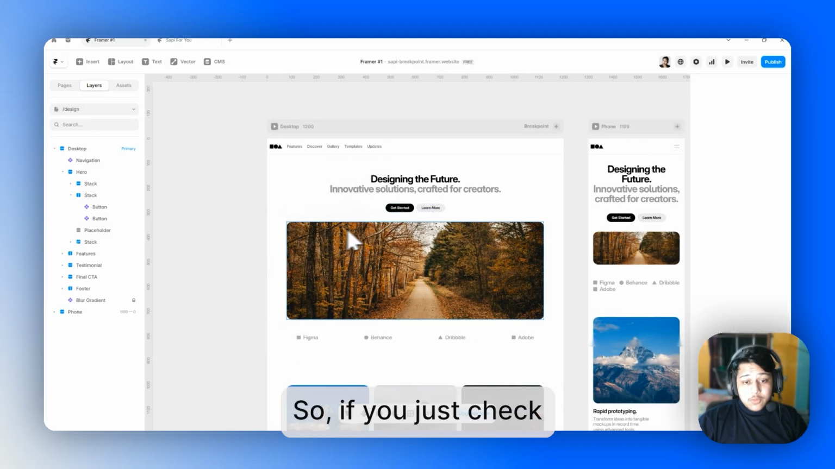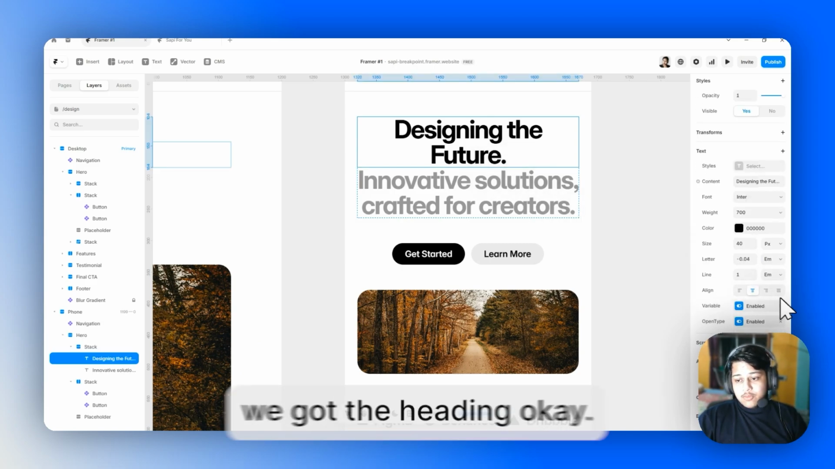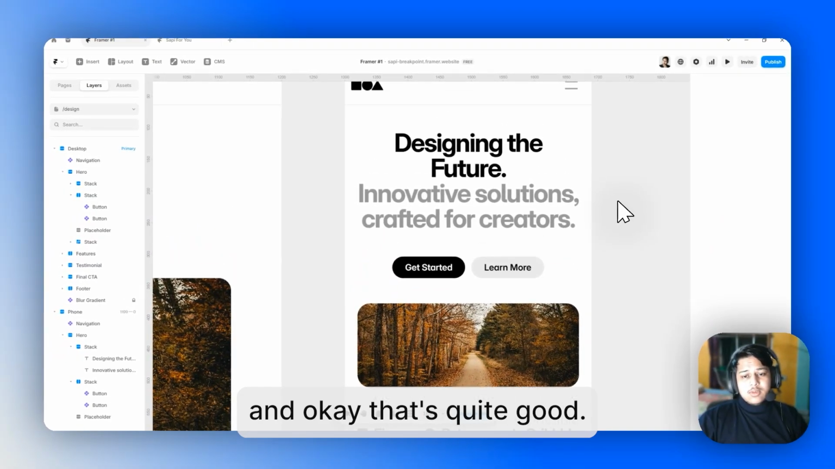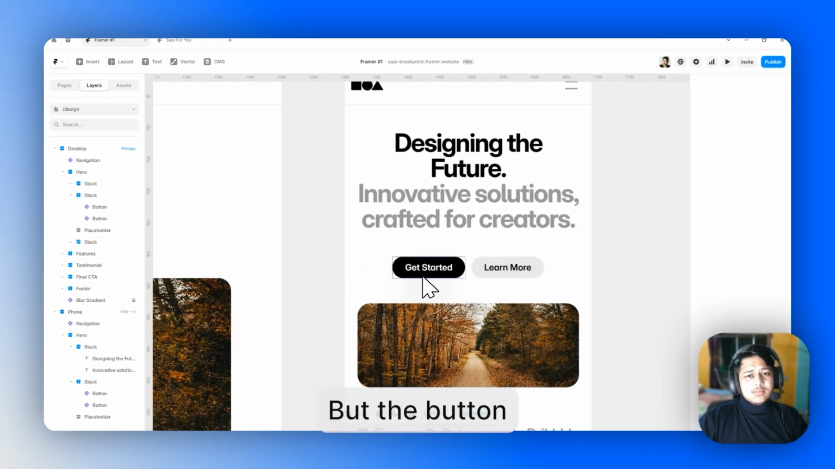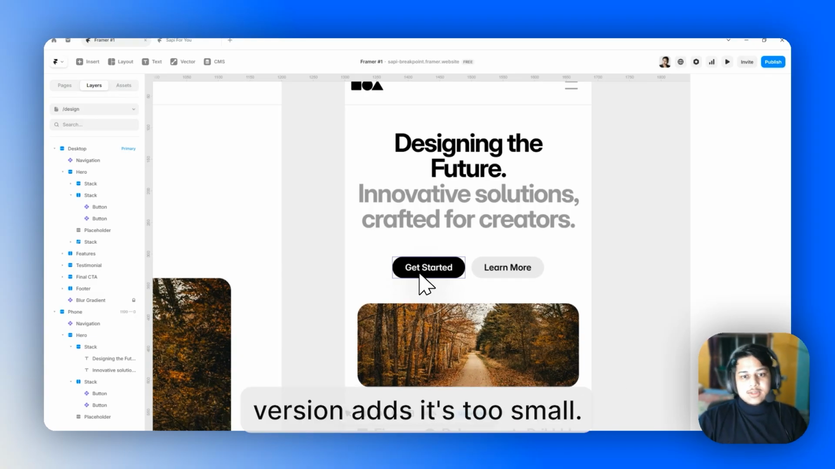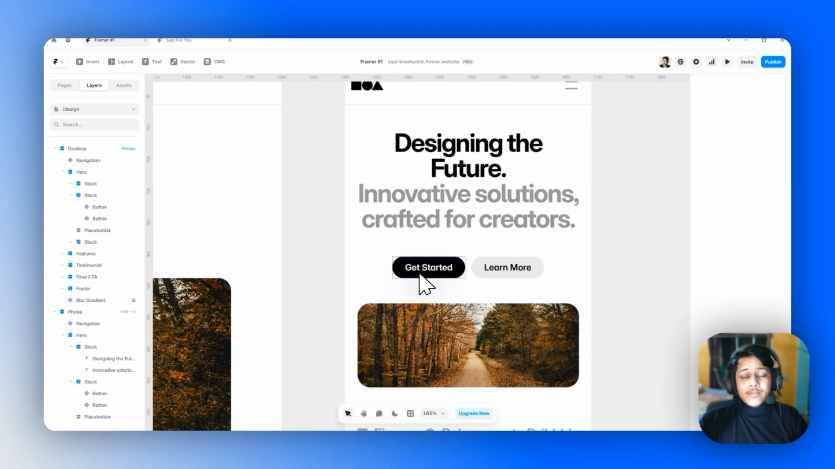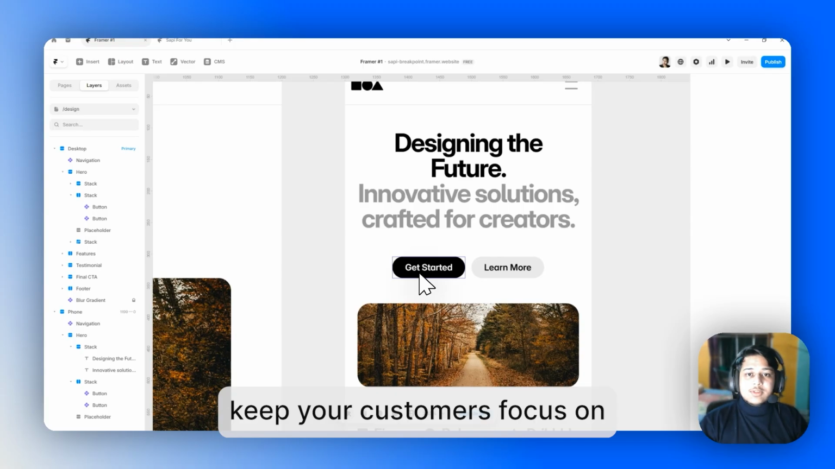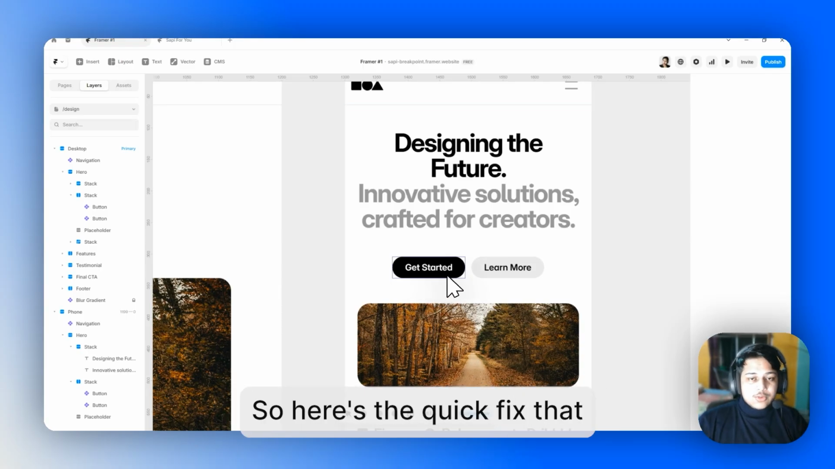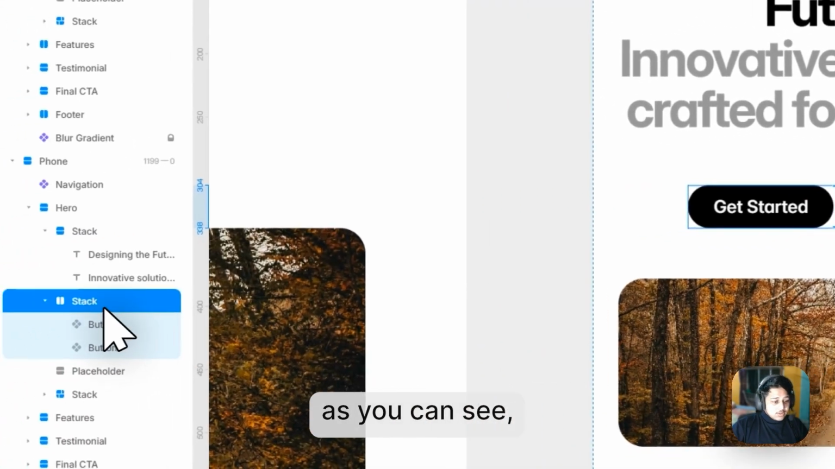So if you check this out in the mobile version, right here, we got the heading of about 40 pixels. Okay, that's quite good, but the button looks awful, as no one can tap on these buttons in the mobile version, as it's too small. This is the main thing that you have to keep your customers focused on, and you are keeping this thing tiny. It's really awful. So here's the quick fix that I am going to suggest. As you can see, there's a stack.